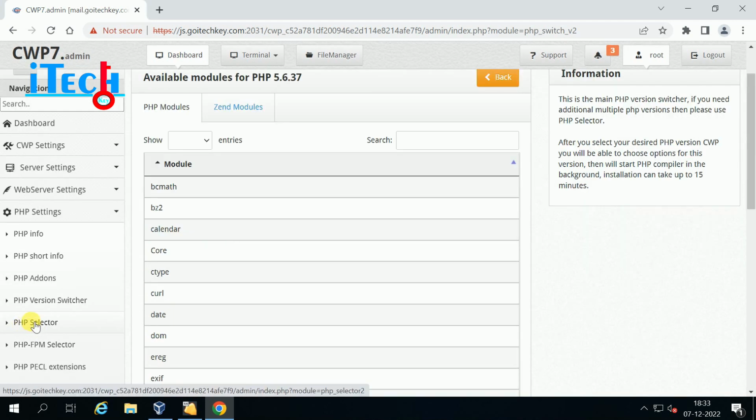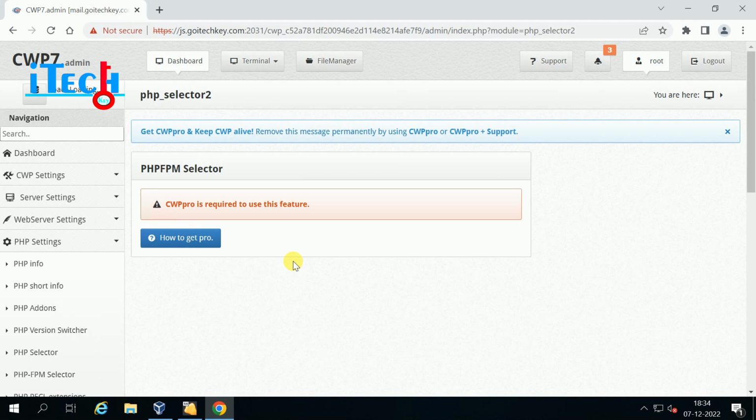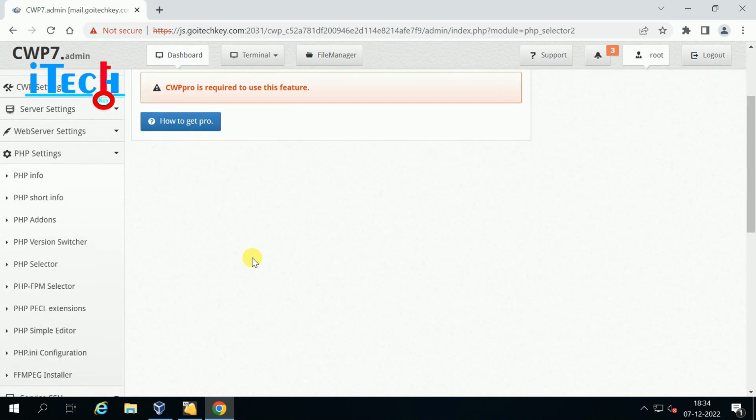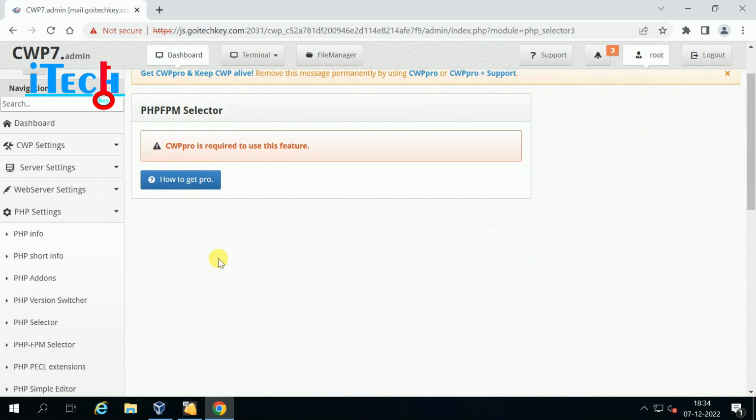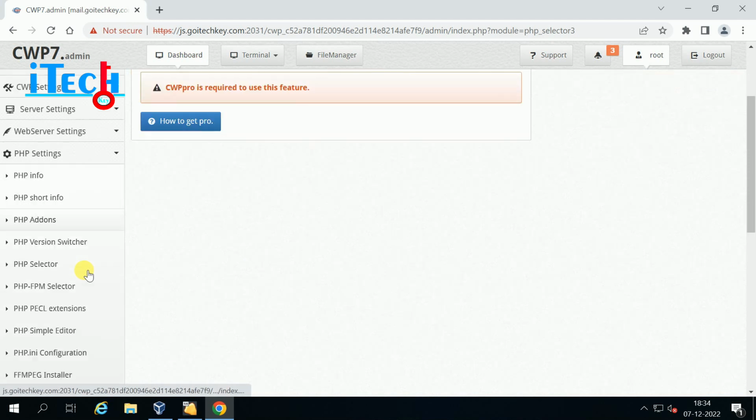Next, PHP selector. Friends, this option is for the pro version. Currently we don't have a pro version, that's why we are not able to use this option. But if you have a pro version, you can use it. Next, PHP-FPM selector. This feature is also available in the pro version. If you have the pro version, you can use this option. Next, PHP PECL extension.